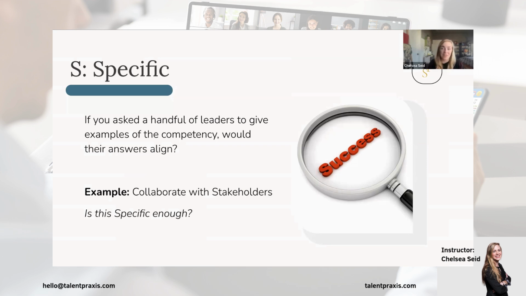Do we mean the same thing across the organization when defining this competency? So let's take collaborate with stakeholders. Is this competency specific enough? In some organizations, collaborate is well-defined, discussed, and reinforced. So if we say we expect leaders to collaborate with stakeholders, that could be specific enough.